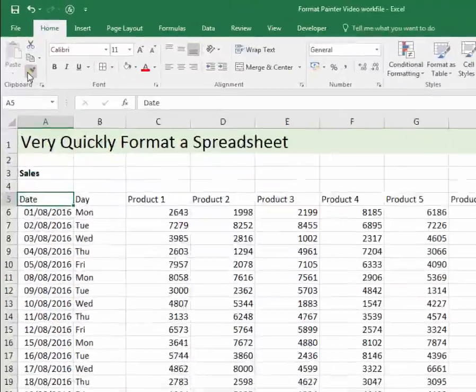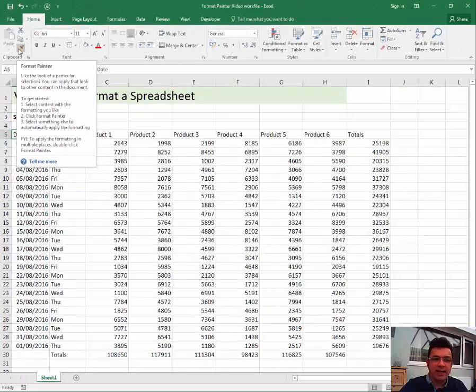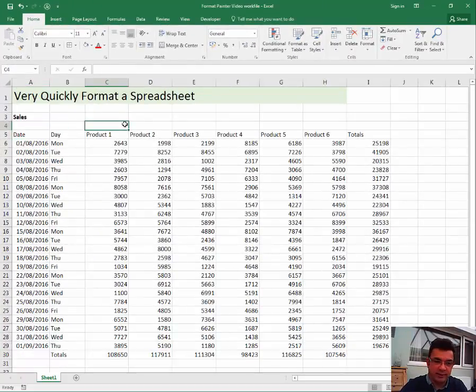If I just hover over the button and allow the screen tip to appear, you will notice that it says it's Format Painter and it explains what it will do and even tells you how to do it. But let me explain that to you. Let's get started with it, because that's the only way to learn these things.